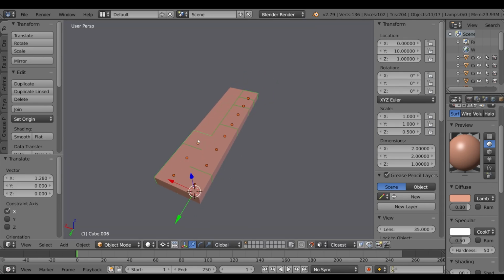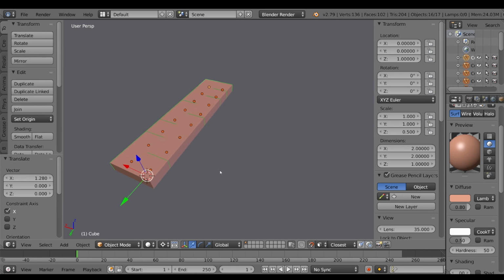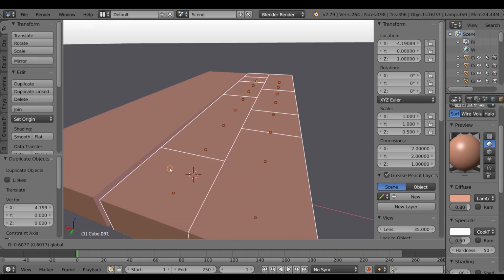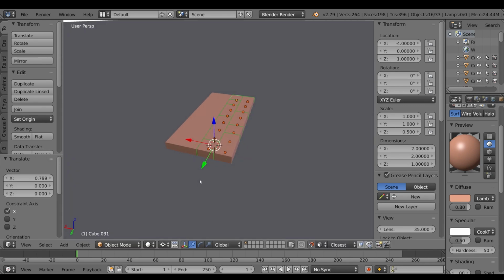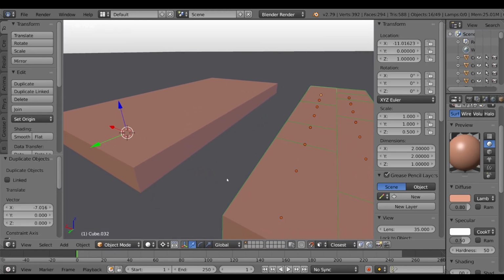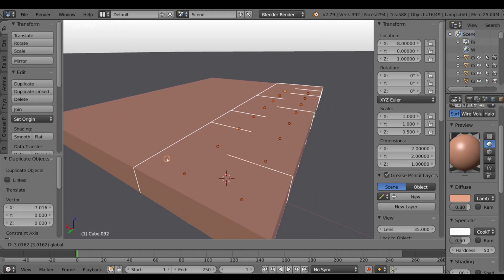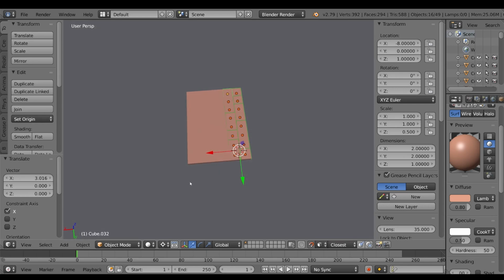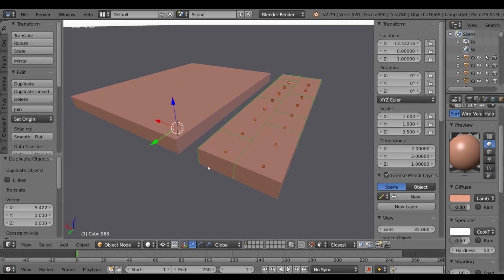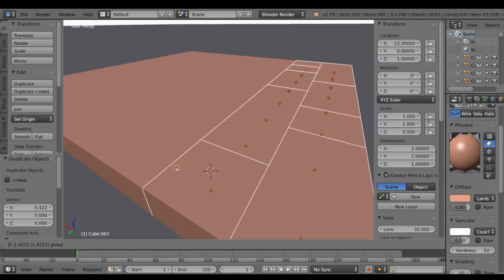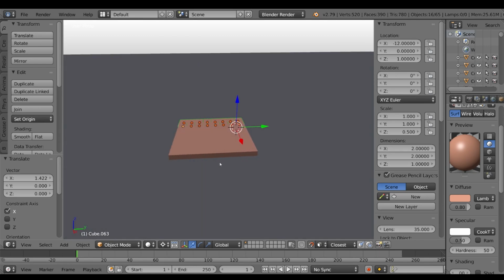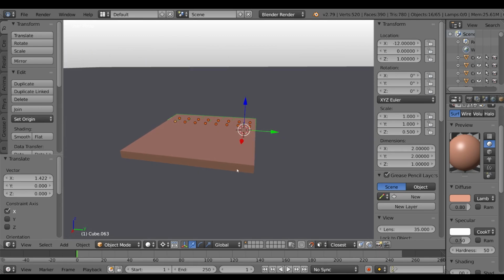Let's select these ones again. Duplicate. Hit X again. Stick it to the other ones. Duplicate again. Hit the X. And let's stick it one more time. I guess we can do it one more time. Perfect. So now we have what I call the bedrock.